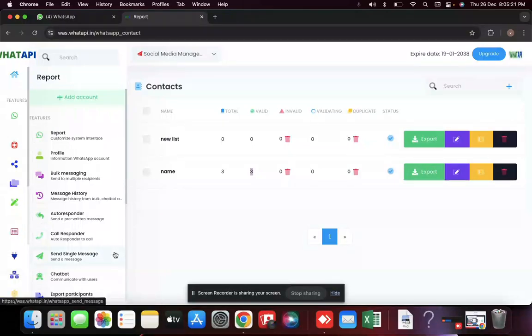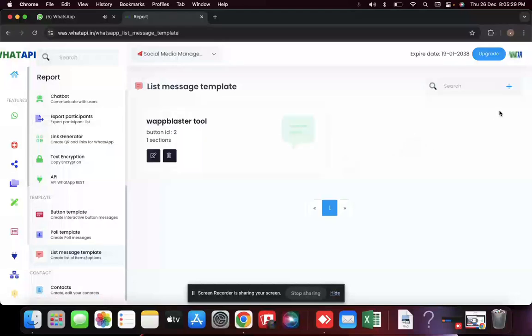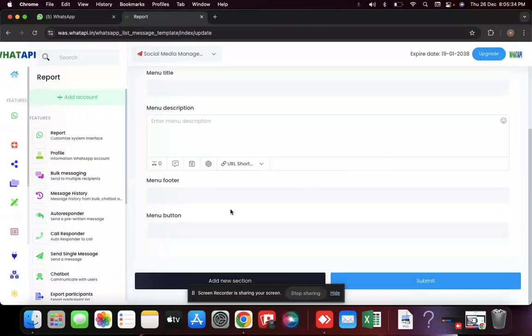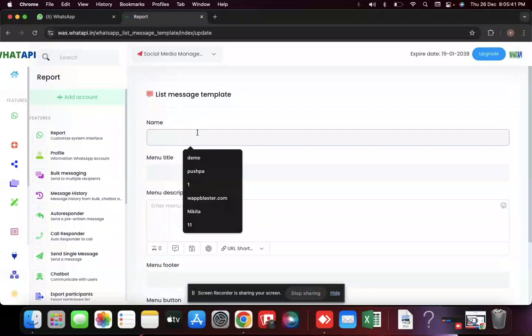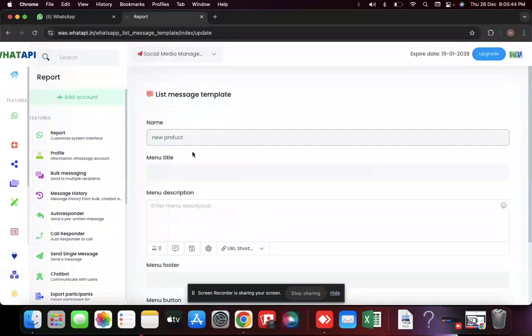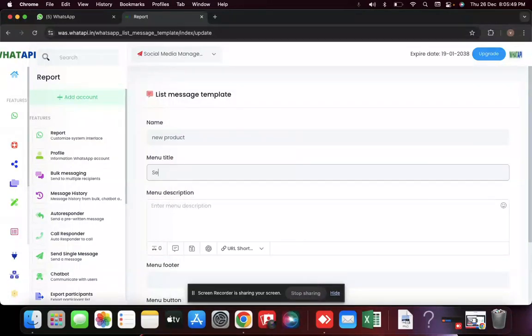Second step, this one. Third step, come here, and if you have a list menu, meaning multiple options like buttons. Okay, you want your customer to select any product, so you can make your multiple sessions here. For example, I give a name, new product, then the menu is select one software like this. If I have any description, I can give it here.